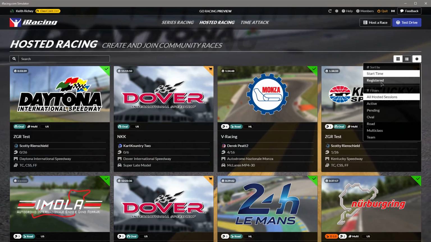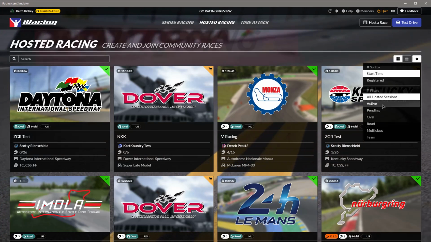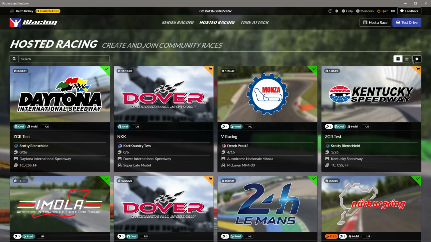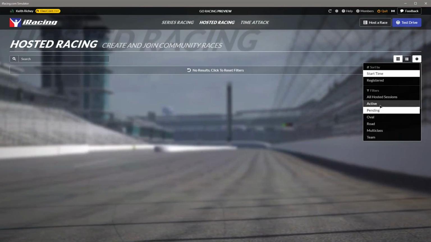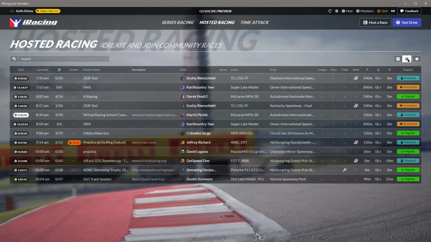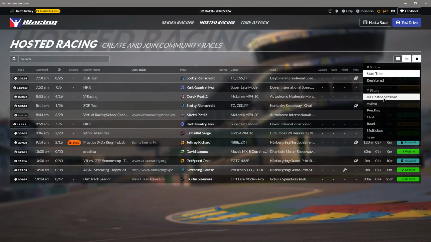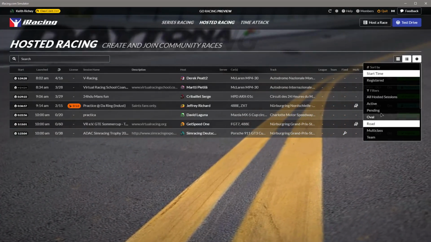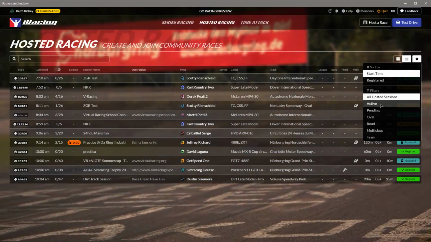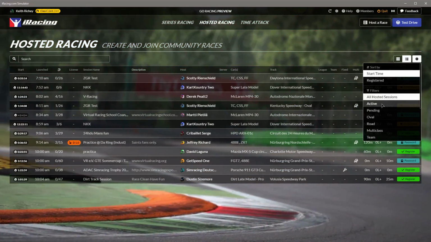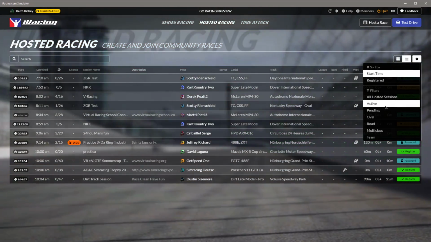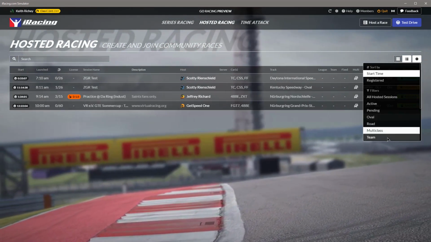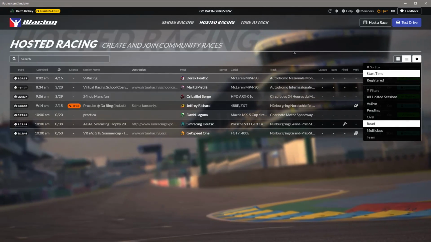So let's take a look at filters here. Look at everything that's active, and it's not applying. Okay, so now let's try it this way. All hosted. After I click that, it's not applying. Oh, okay, so now you can see that it looks maybe like these are essentially showing the same thing. I'm not sure what the difference is between all and active. I guess all are active. Road, oval, multi-class team. So there's road.